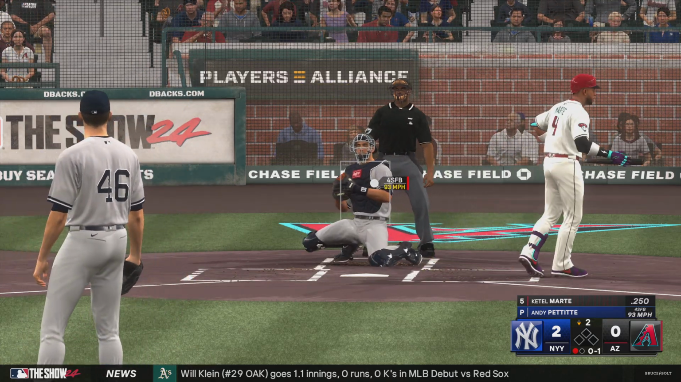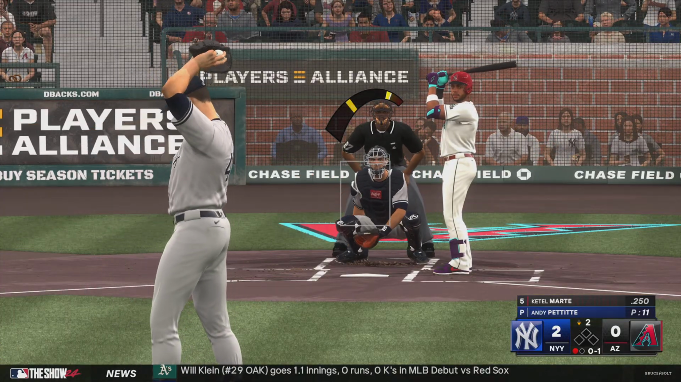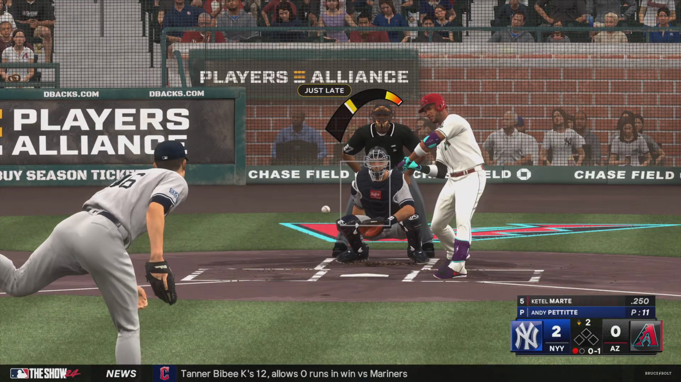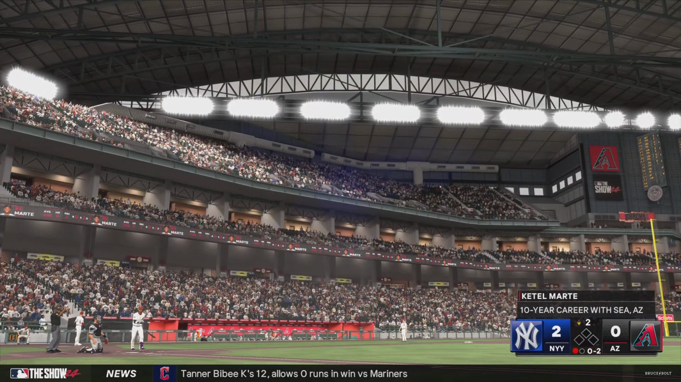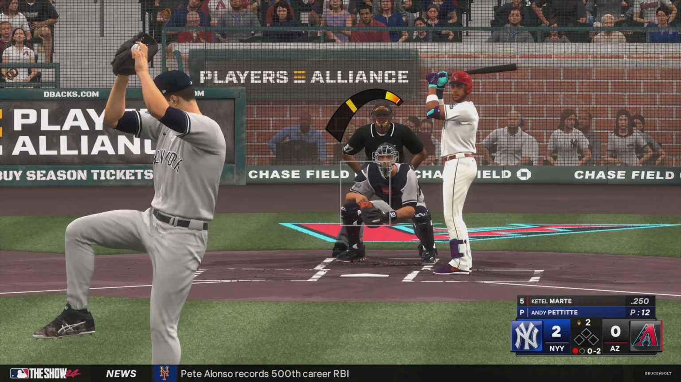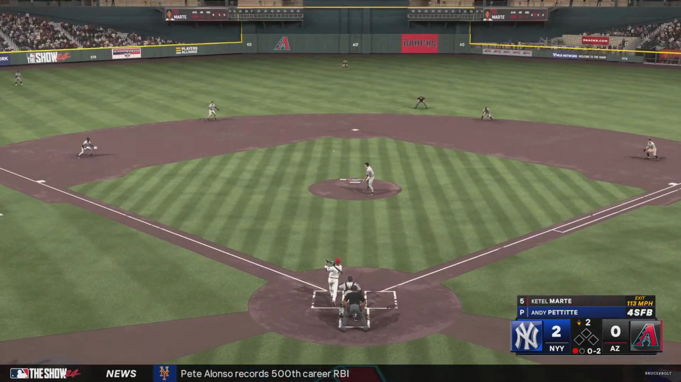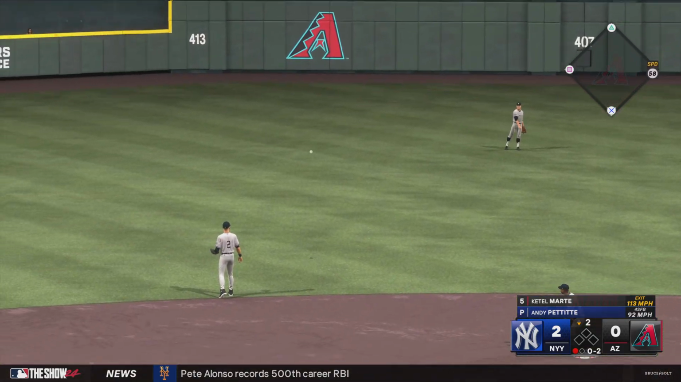Ketel Marte now at the plate as he swings through strike 1. Check swing. Did he go? Yes, he did. No ball, 2 strikes. The line to kick the pitch. And a base hit up the middle. So a man aboard now with 1 away.